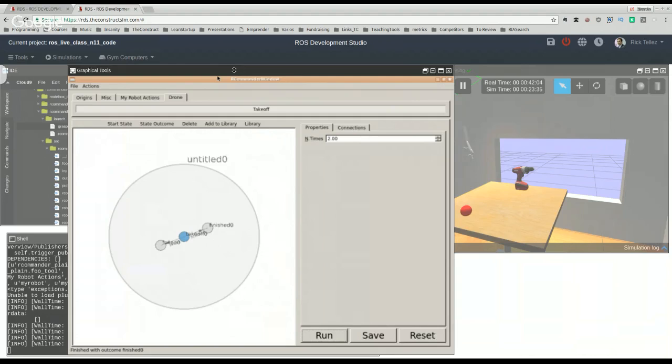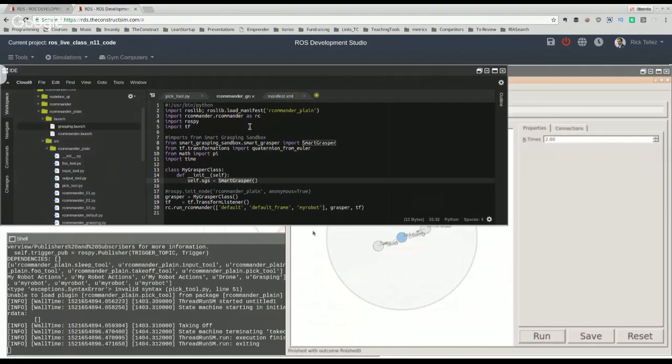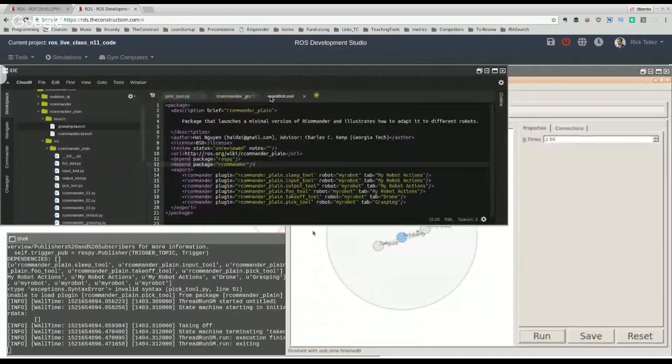So something is wrong here. Okay, let's go back and see what is happening. So the manifest here is grasping. Yes, my robot.